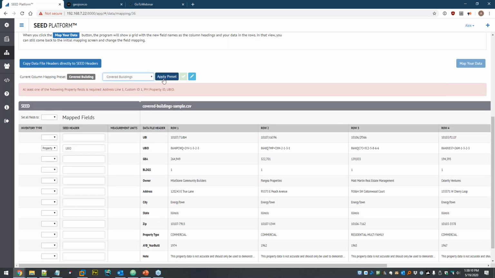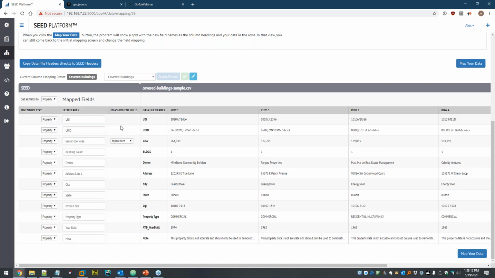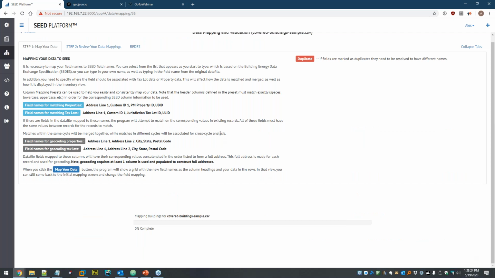Let's see if I already have a preset. Here's a preset. Good. So I've already got gross floor area mapped to square feet. I've got my units selected, and we can go ahead and import this file. This file also has UBIDs already in it, which is very convenient.